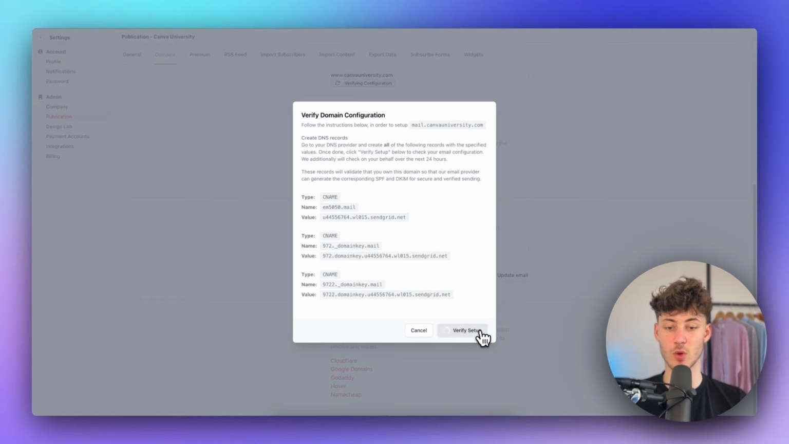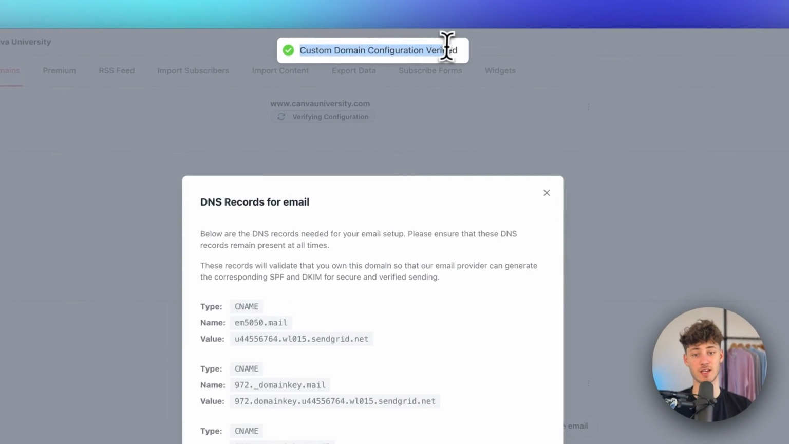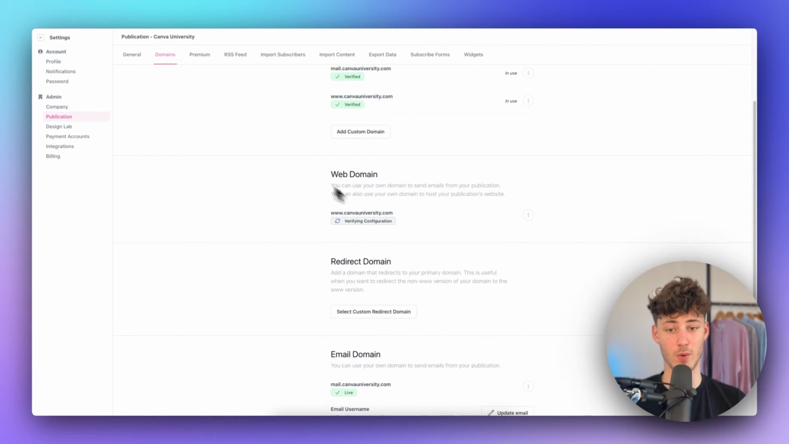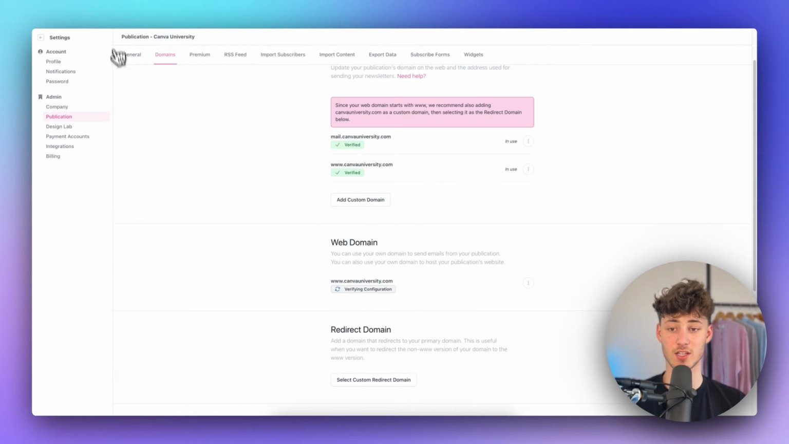And once we've done so, we can click on verify setup, and now this actually instantly got verified. Perfect. Now this is live, and as for the web domain, this is also going to be live within a couple of hours or minutes. Either way, we can also further customize our default parameters by heading over to the Design Lab on the left.